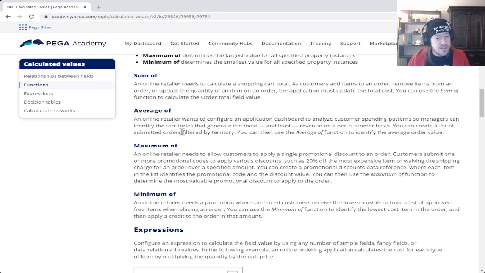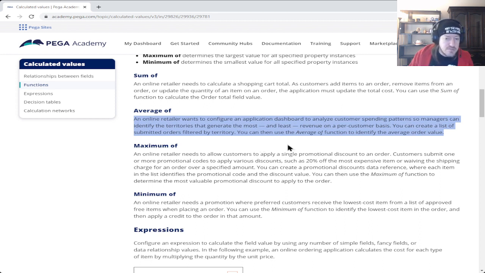An online retailer wants to configure an application dashboard to analyze customer spending patterns so managers can identify the territories that generate the most and least revenue on a per customer basis. You can create a list of submitted orders filtered by territory. You can then use the average of function to identify the average order value. Again, this doesn't really explain what average of does. It gives you an example of it, but it doesn't feel like it's really telling you what it is.